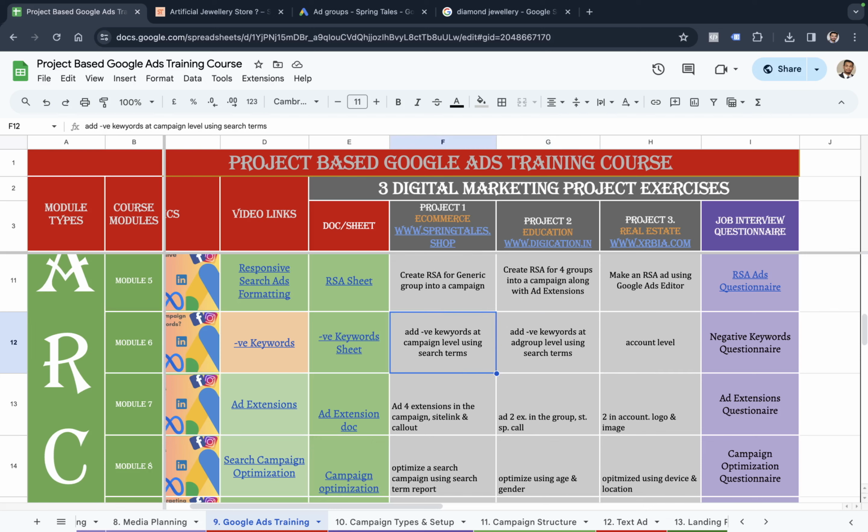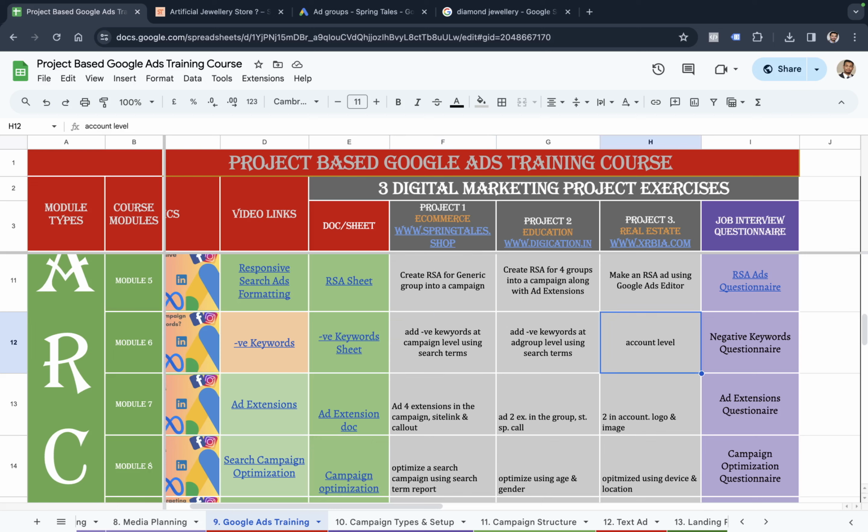So as I said, start with adding negative keywords at campaign level using search terms. Then add the negative keywords at group level using search terms again, and make a list at the account level. Having all of these three activities means you'll be having good understanding of negative keywords and how to add them on Google Ads. And finally, you'll be having some Google Ads job interview questionnaire, which you can do if you're applying for any interviews in your future.